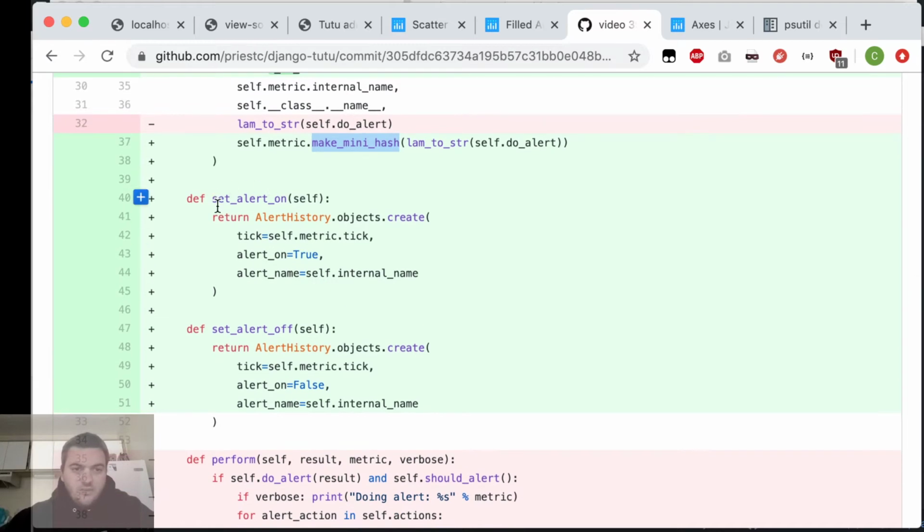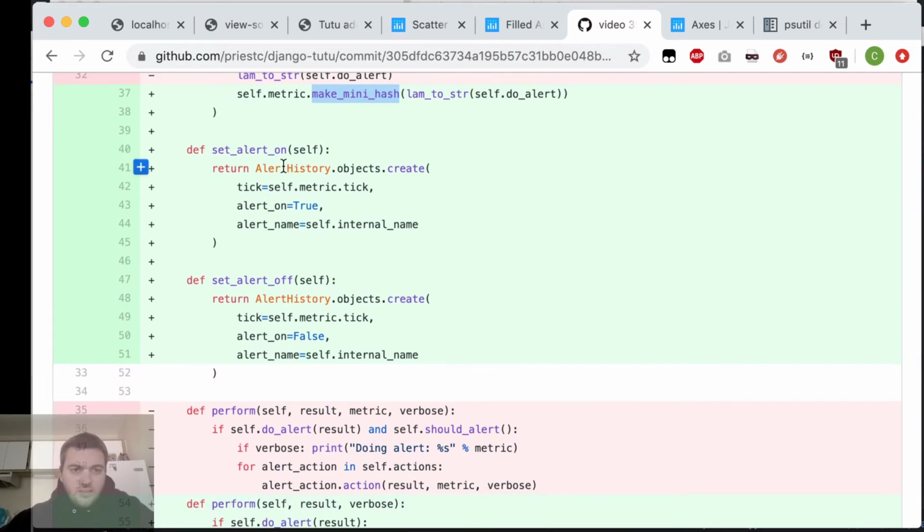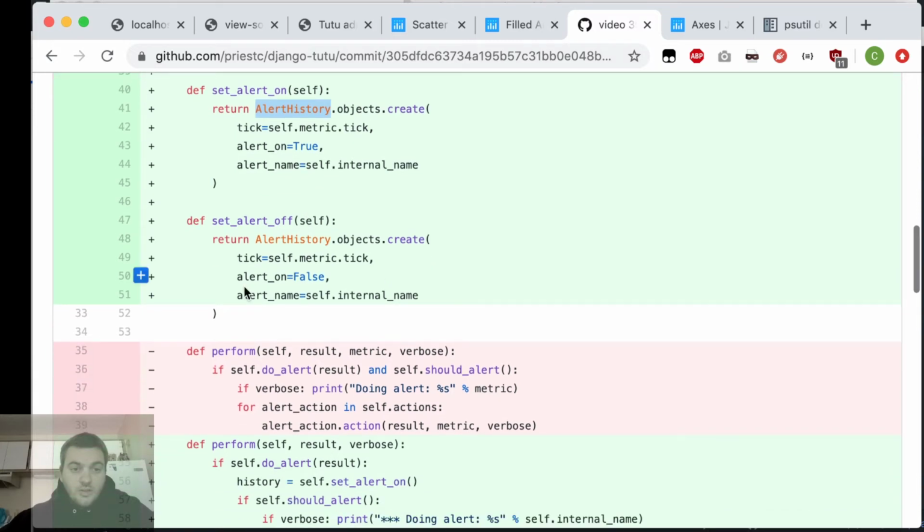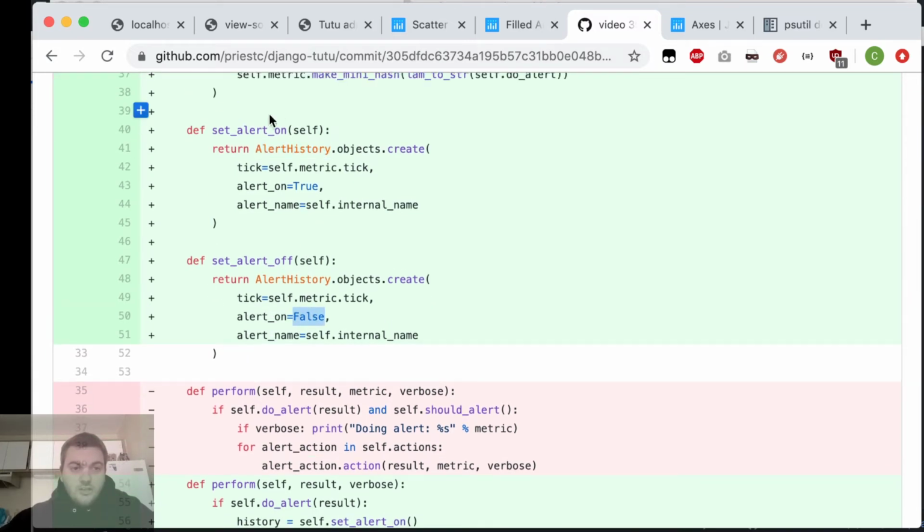And then I added these two functions, set alert on, set alert off. It just makes a row in this alert history table. This one says alert on is true, and this one says alert on equals false. These two functions I'm eventually going to combine into a single function, but for now they're just two separate functions.